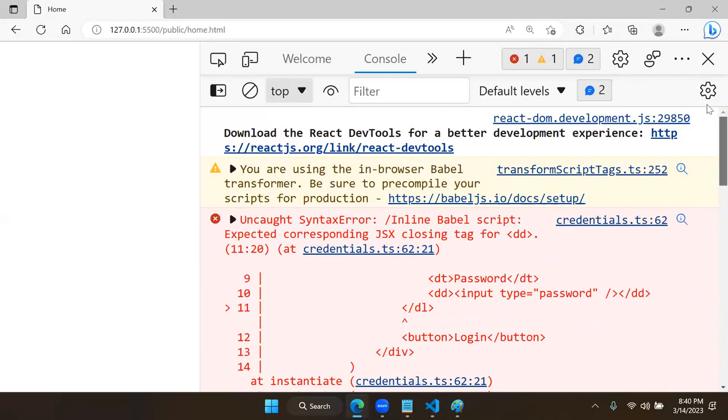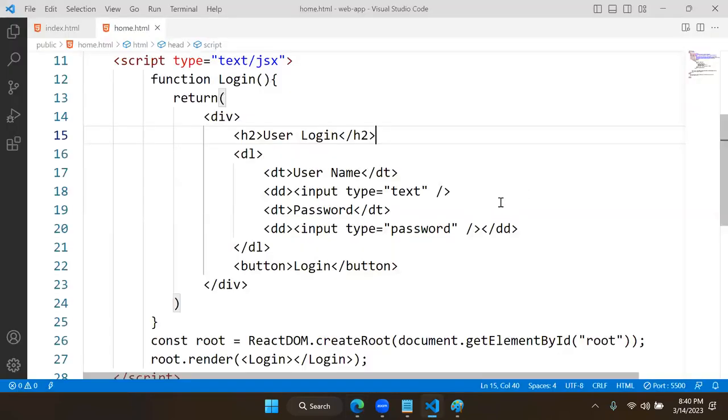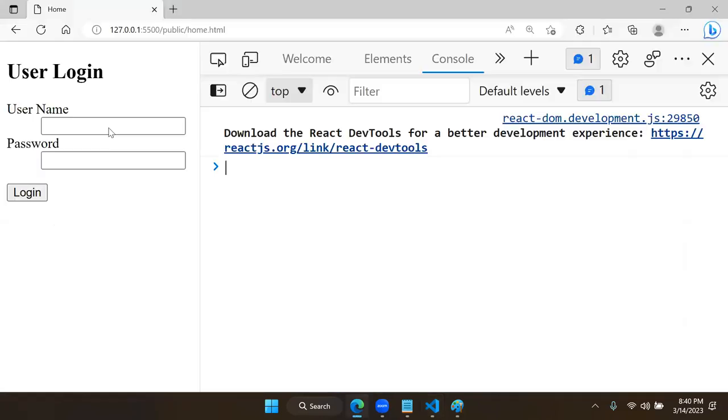See, what are the rules? The closing tag for DD is not there. That means we need to follow all these basic rules. Where did you miss it? You have missed a data term. Here DD is missing. That means an end tag is missing for an element. It cannot work. Now you see here it is working.